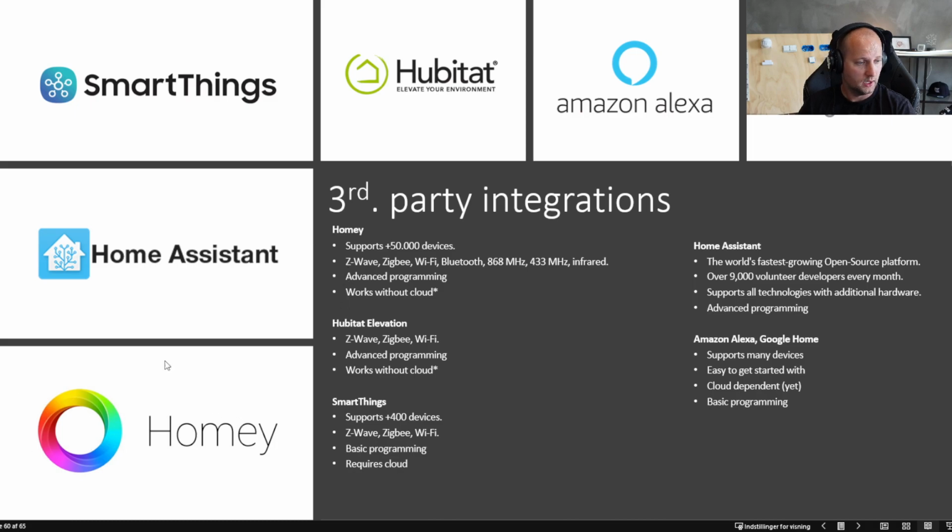But the Homey, I really like it. It's a great system. It supports plus 50,000 devices. According to themselves, it has built-in Z-Wave, Zigbee, Wi-Fi, Bluetooth, and many other things. And it offers you advanced programming. It even works locally. So easy to get started with, a nice platform. And if you want to have something which is even more advanced, I recommend using Home Assistant.